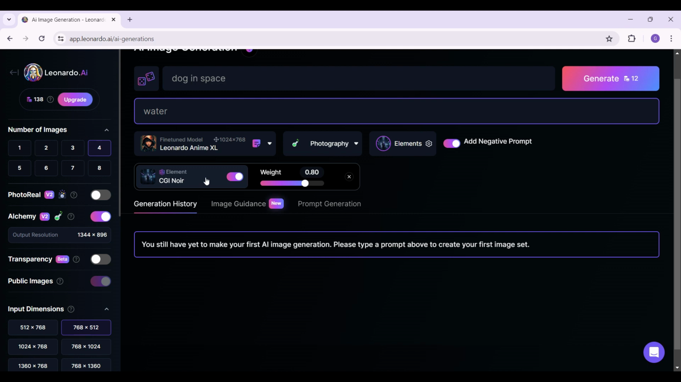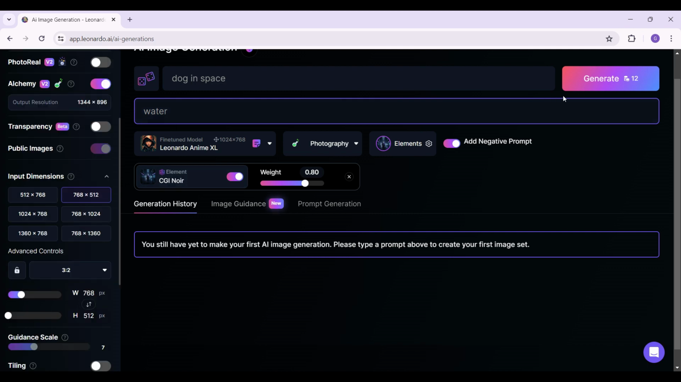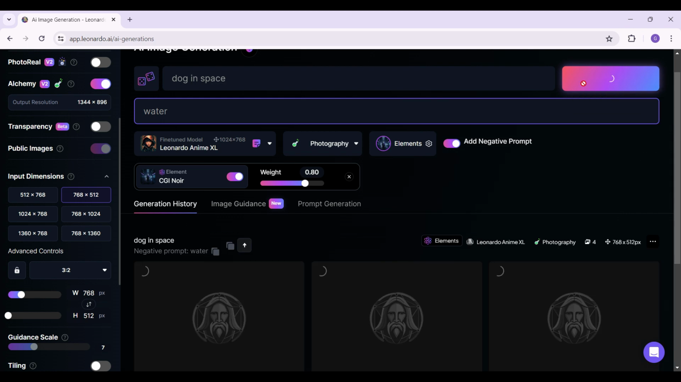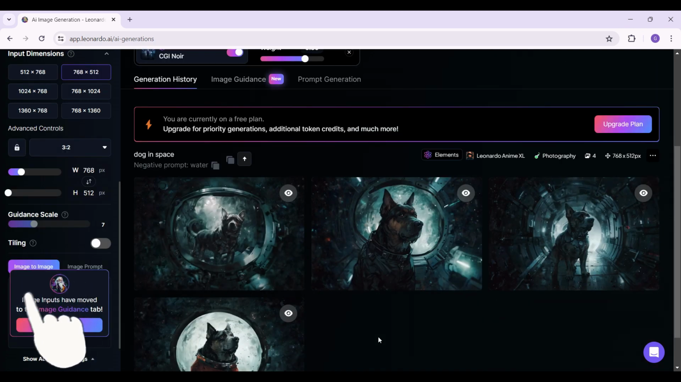You can also enable or disable this element section of CGI Noir. We're simply gonna click on this generate button right here, and it says it will take about 12 tokens. Well, let's generate. It's gonna take some time, and as you can see, the images have been successfully generated.